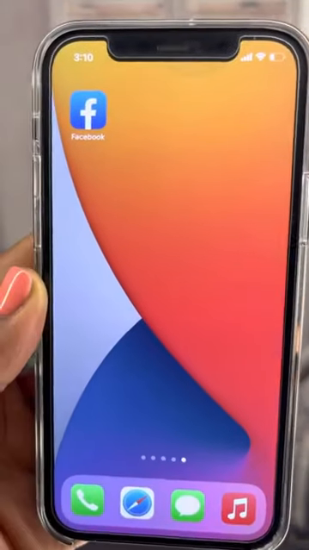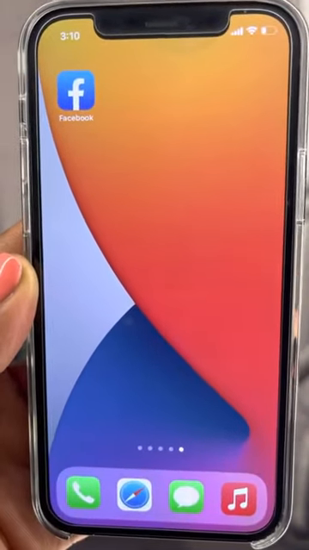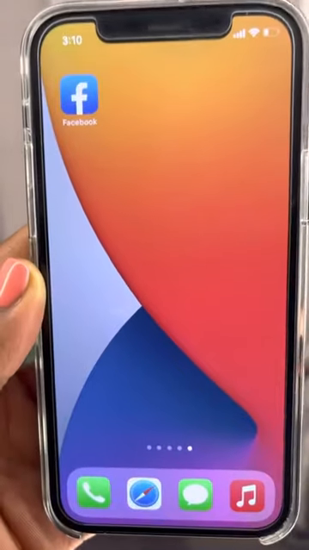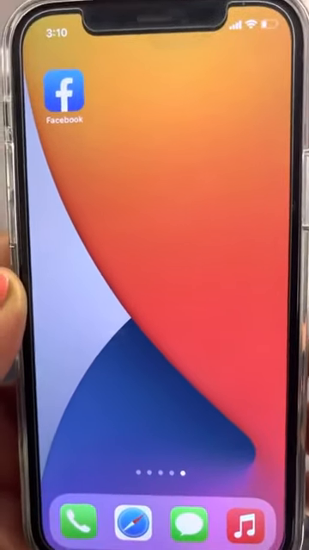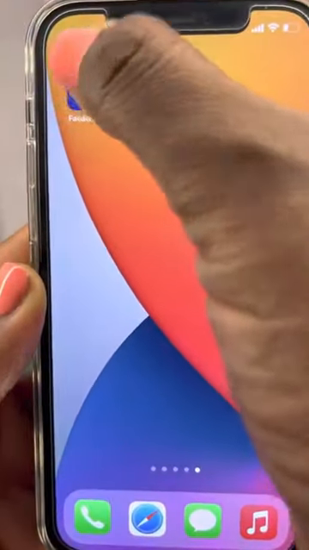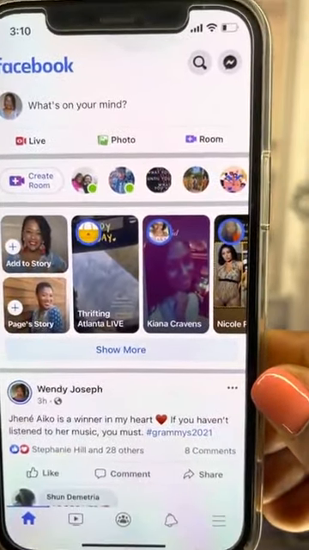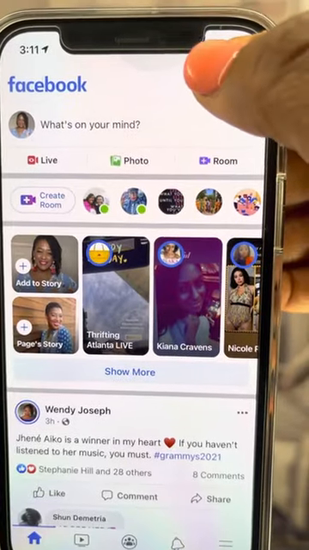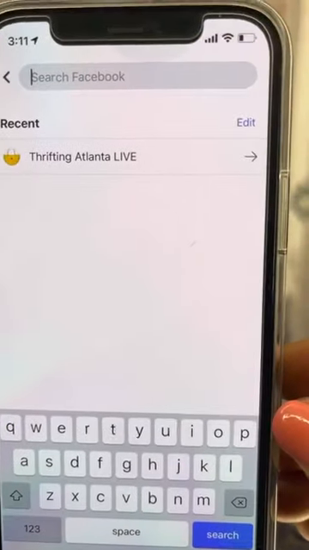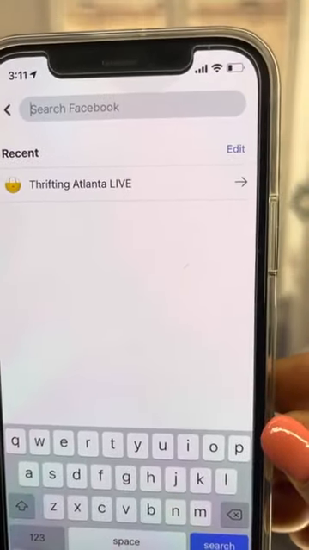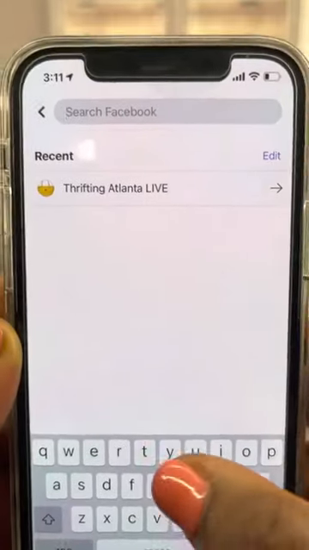This video will show you how to go live on a Facebook page. From your screen, you would tap on the Facebook app. When your home page shows up, you want to click on the search icon. From the search icon, you want to type in the name of the page that you're going live on.